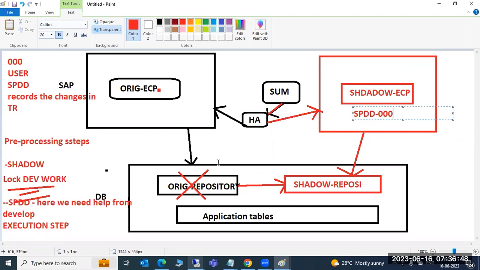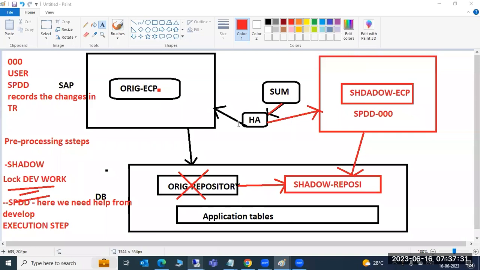Why? Because users can... Yeah, because no one would do any development in production, so it's getting confused. Production is not a problem actually. Production, quality, the remaining systems are not a problem.